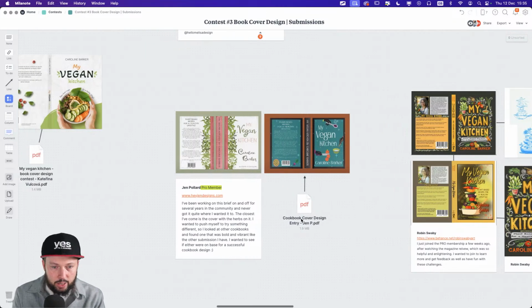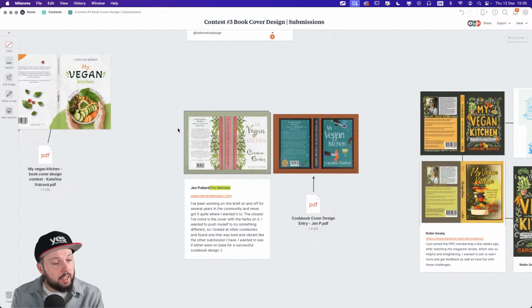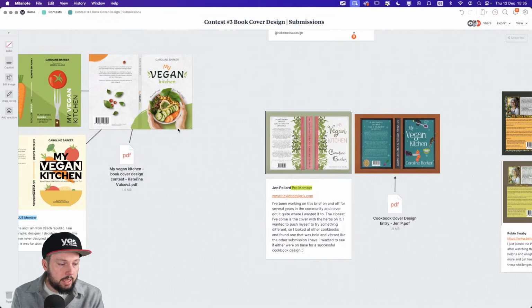Jen, again, great work. Like I said, I really like this, but both designs are good. With a bit of refinement, these would be really strong.